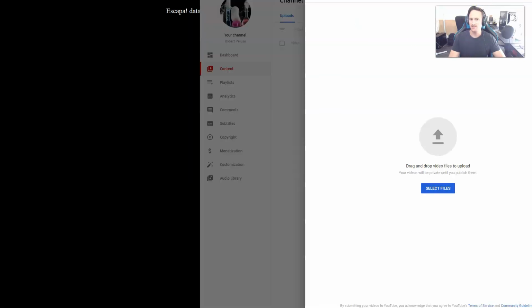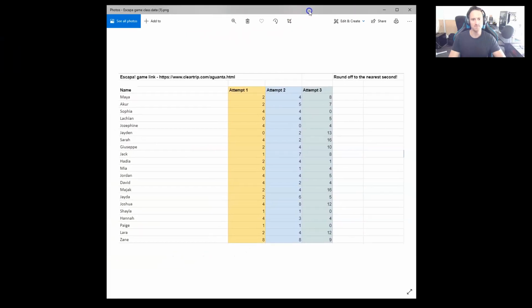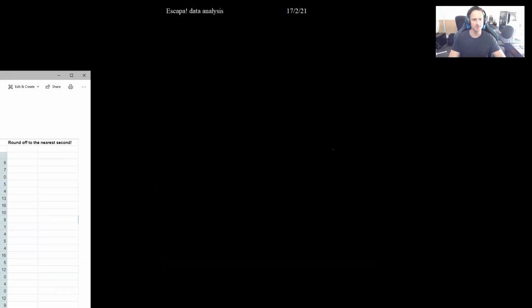We collected the data and we put that on a spreadsheet. Now that spreadsheet is in Sector and I've got a screenshot here. We can see the names of all of the students that were in the class at the time, and the yellow column is our attempt number 1, so the first time we played the game. Our attempt number 2 is in blue and our attempt number 3 is in green. So these are our 3 data sets that we're going to analyze today. I'll move that to the side.